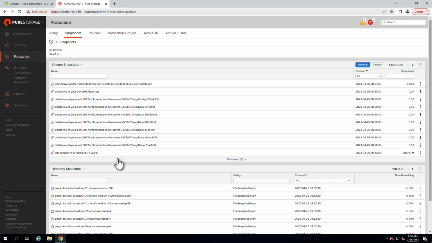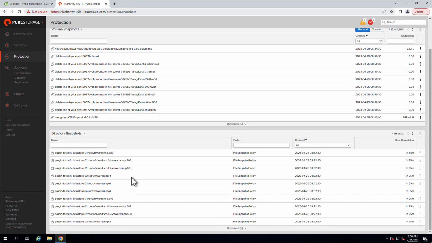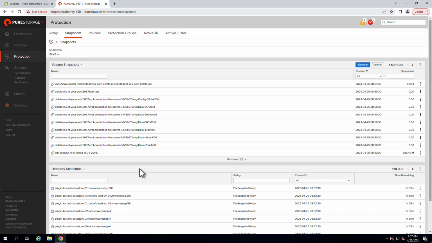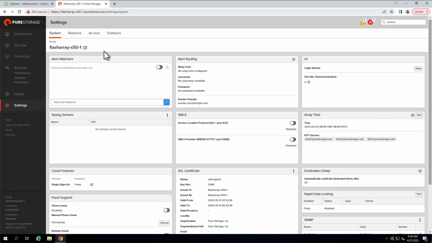Next, we're going to actually pick one of these snapshots to restore from. So I'm going to pick an older one. And the name here will be important later for recreating the path. For now, it's just important to know that that is there.